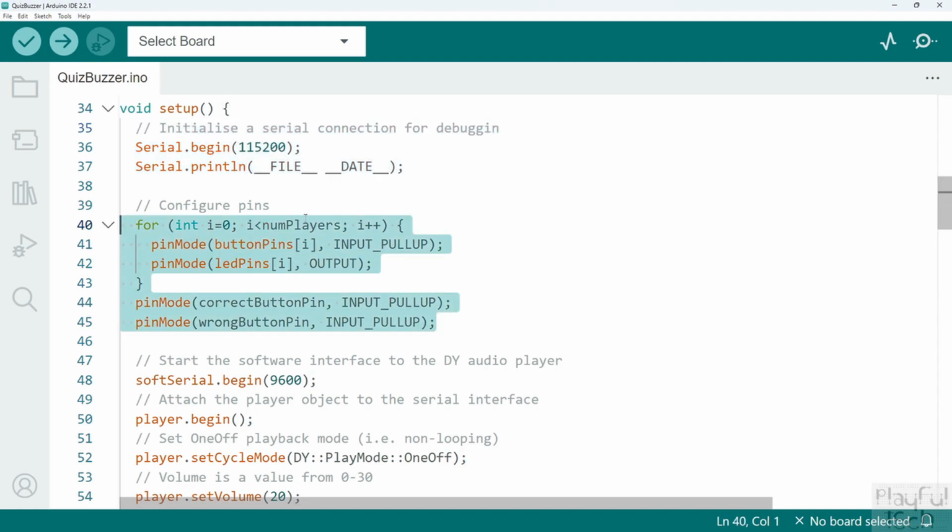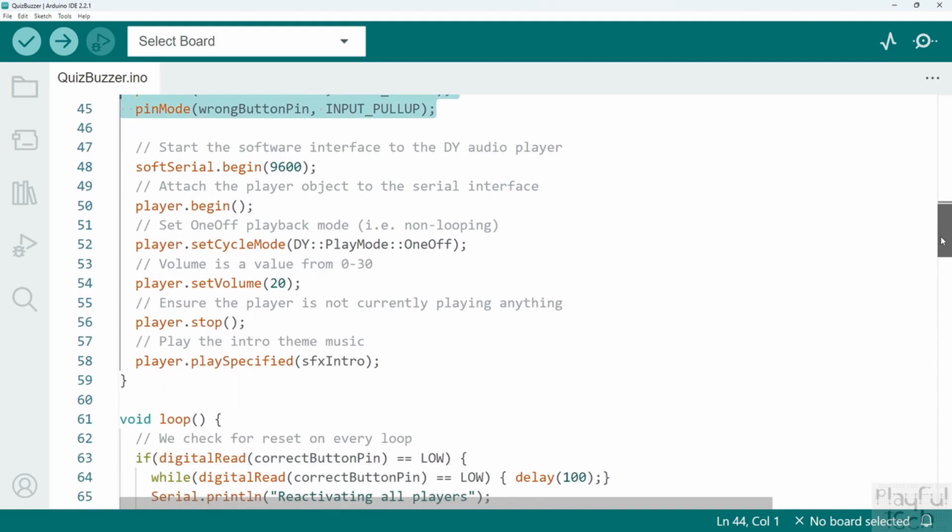We configure all of the pins, so the inputs that are connected to the micro switches and the arcade push buttons, the output pins that are connected to the LEDs in the bulb holders, and then the 2 inputs for the host to say whether an answer was incorrect or correct. And then we start the soft serial interface. This is the secondary interface that's going to be used to send serial commands to the MP3 player. That always runs at 9600 baud rate.